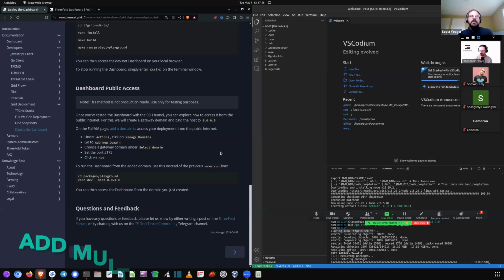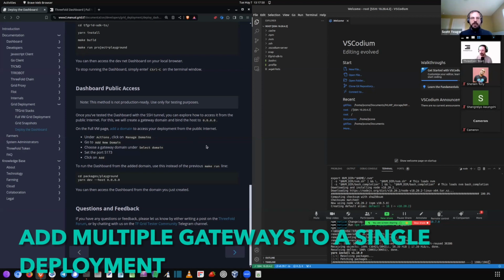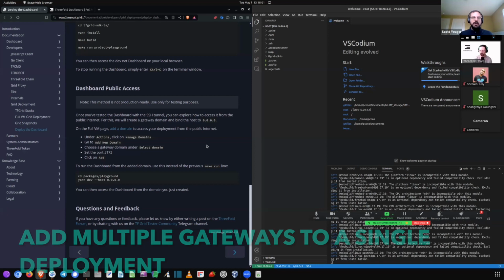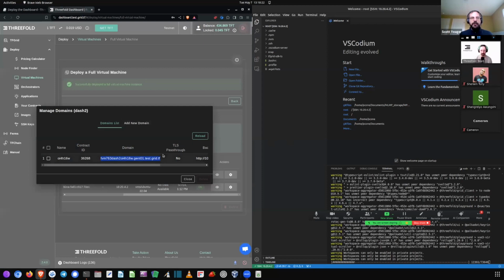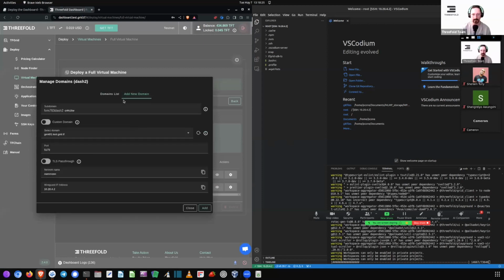One thing I wanted to mention is that you can add multiple gateways to a single deployment. And this means that you can host multiple, say, websites on a single VM, and they would just need to be serving on different ports. And you can add many gateways to a single deployment. They each get their own domain, and they each forward to a separate port on the back end. So here, you mean you can add more?